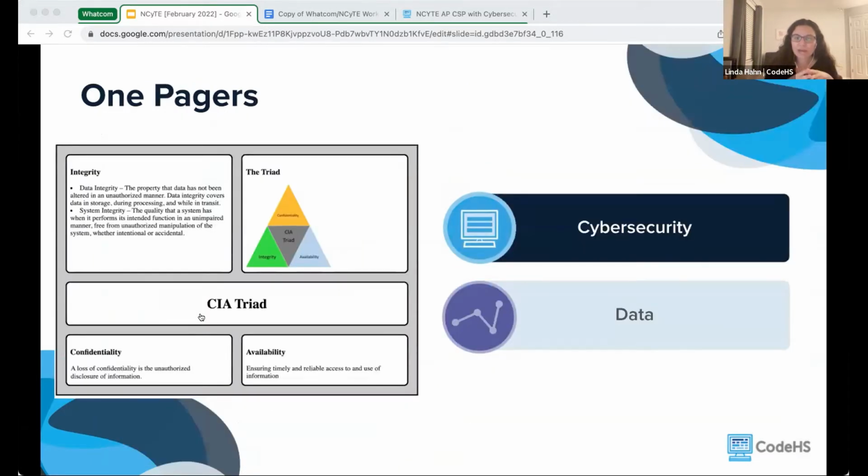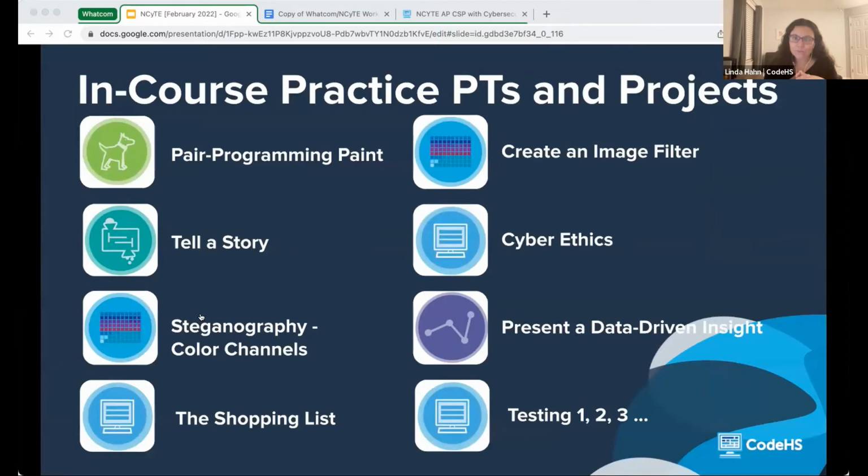So we're going to finish out our cybersecurity and data units. And in the cybersecurity unit, students have the opportunity to research different topics and create kind of like a one-pager that they would present within the code editor as a way to educate the class on a topic that they have focused on. There's also in-course practice performance tasks. I know this is really important for test takers to be able to prep before they submit their final create performance task for the AP exam.